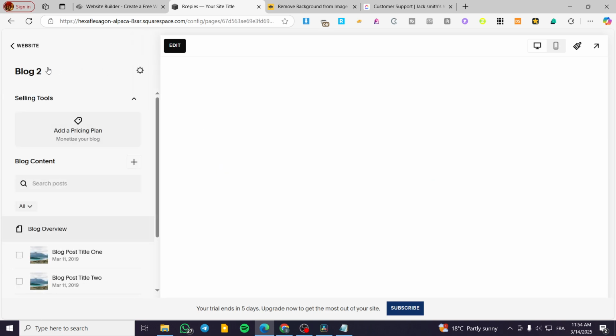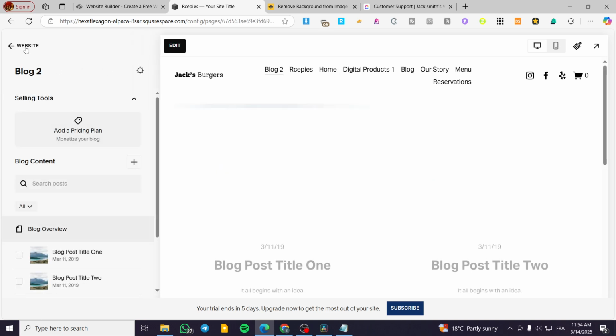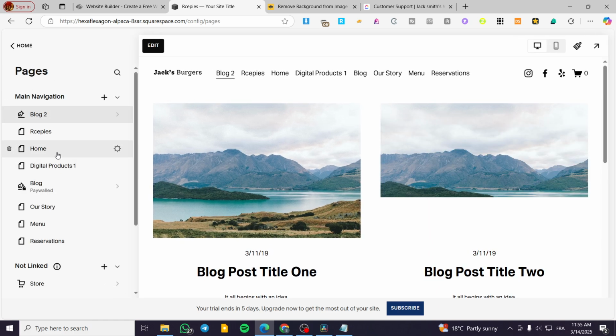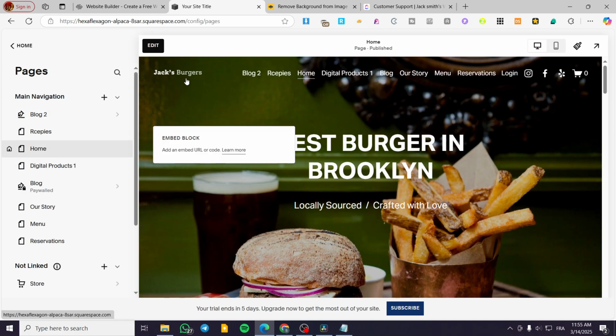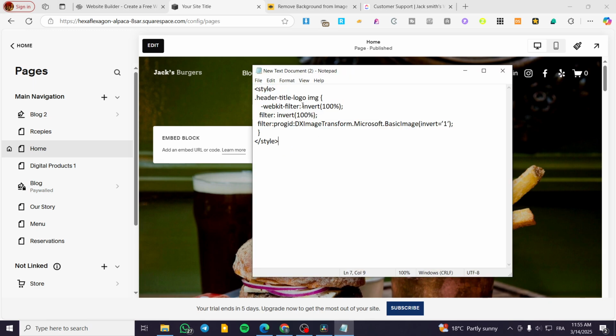So if you want to do this on whatever page you want, you can go ahead and do the same setting by copying and pasting the code. Make sure that you only use dark or white colors, and this is going to invert them. If I go ahead to the code, I'm going to see the WebKit filter invert 100%, filter invert, that means the color, and so on.